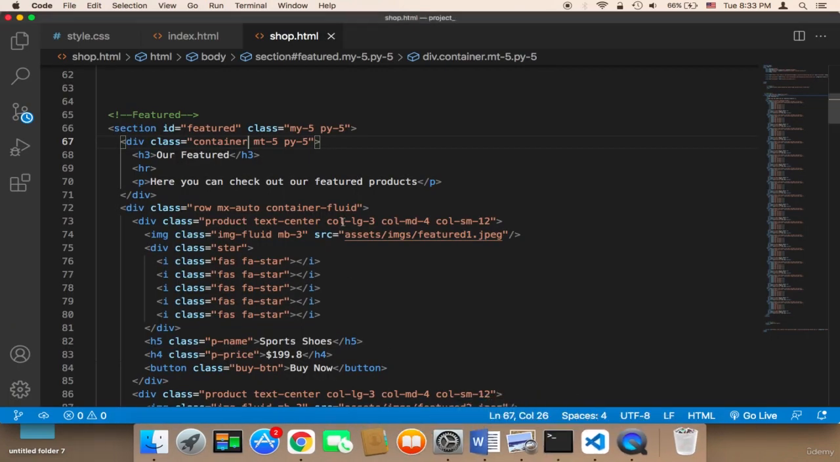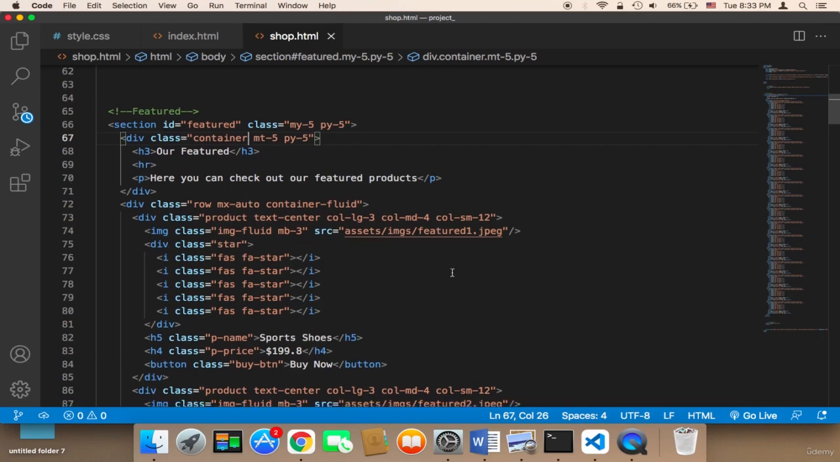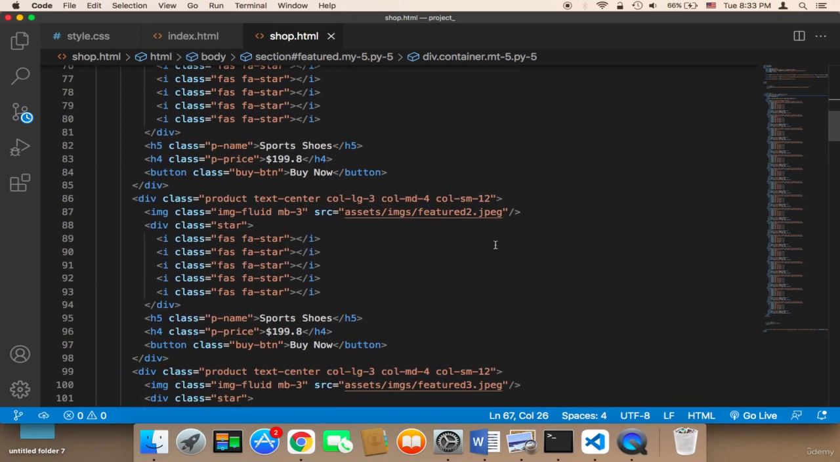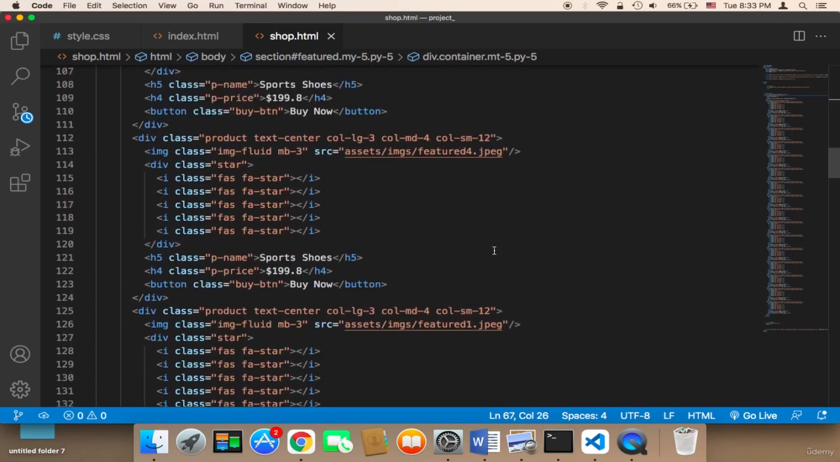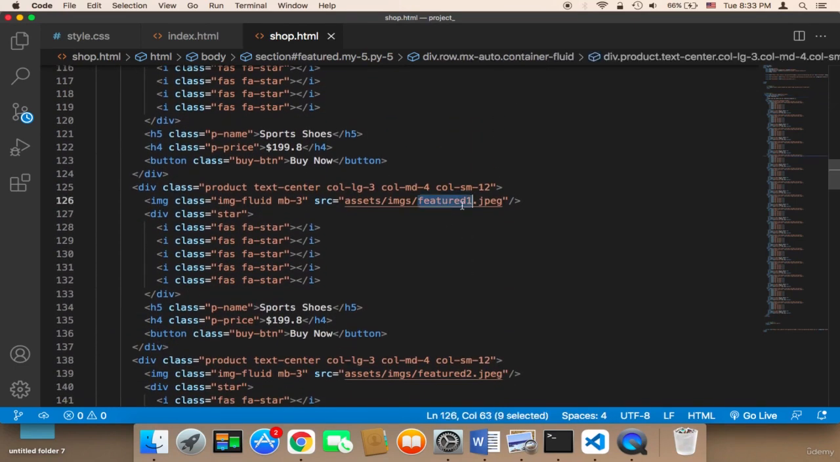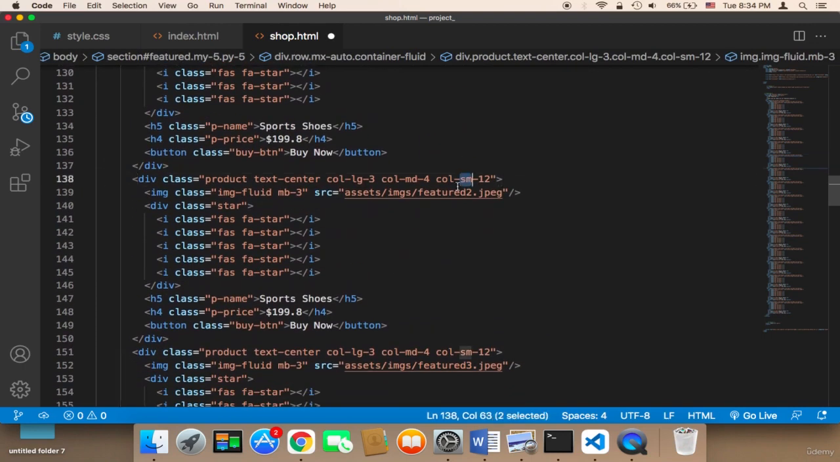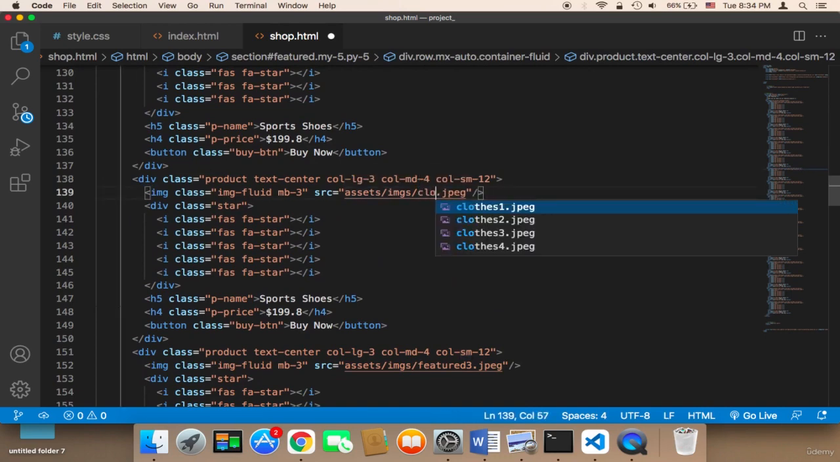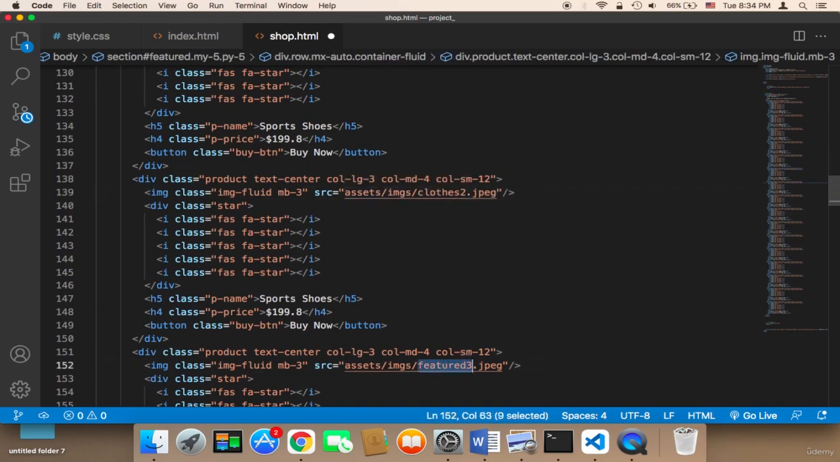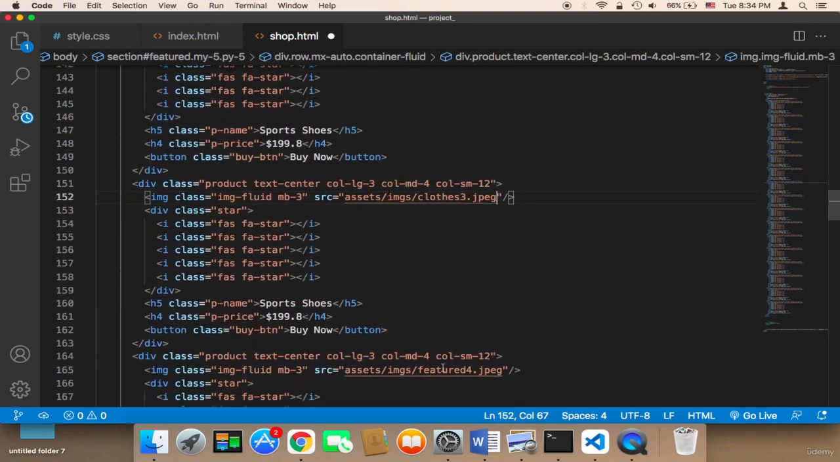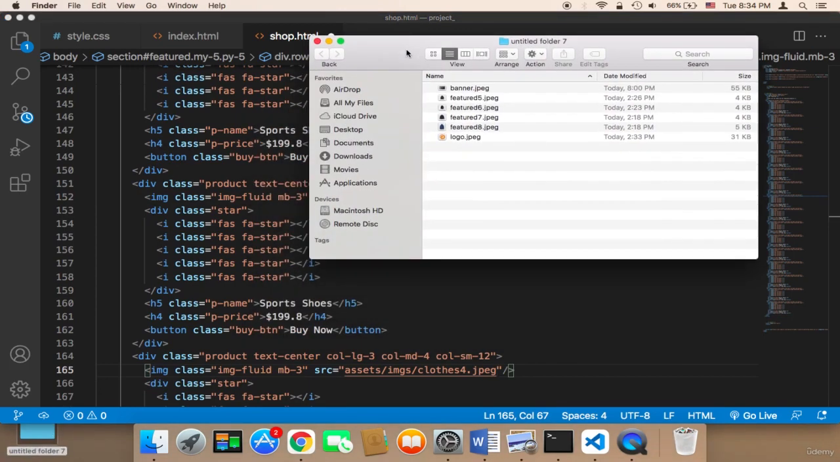Another thing that I want to do is change the images. So we have featured 1, featured 2, featured 3, and then featured 4. Let's use other images. So we have so many images. Let me say clothes 1, and then clothes 2, and then clothes 3, and then clothes 4. And I have other images as well. I'm going to add more images because I want our website to have many different varieties.